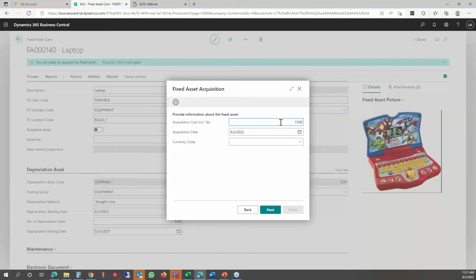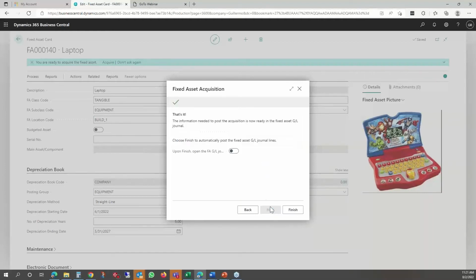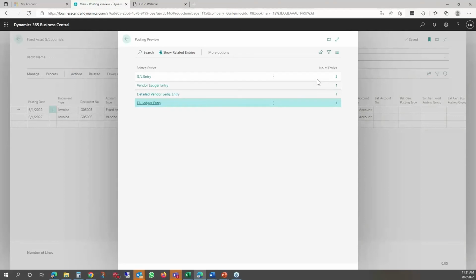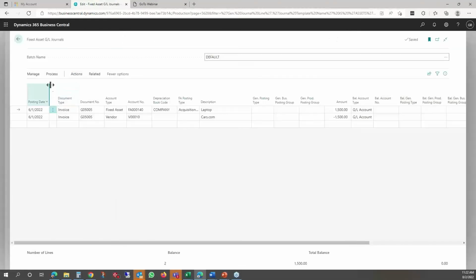$1,500, and the acquisition day was June 1st. Next, show again the journal, and then I'm just going to go ahead and review my posting. Everything looks fine. Again, the 2 GL entries, your fixed asset, the vendor payment. So I'm just going to go ahead and post this.